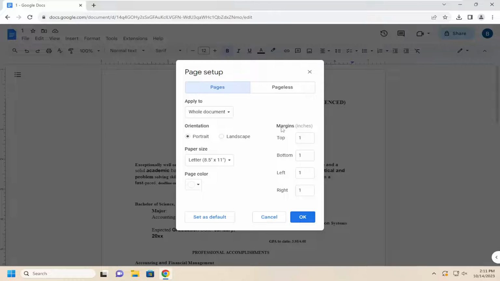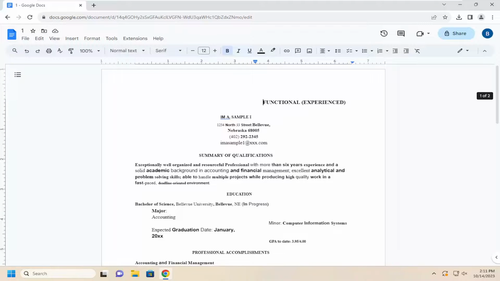And once you've made your selection or your customized choices, you want to select the Set as Default button, and then OK. And that's all you have to do.